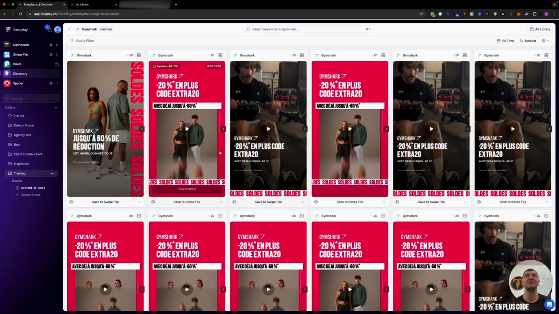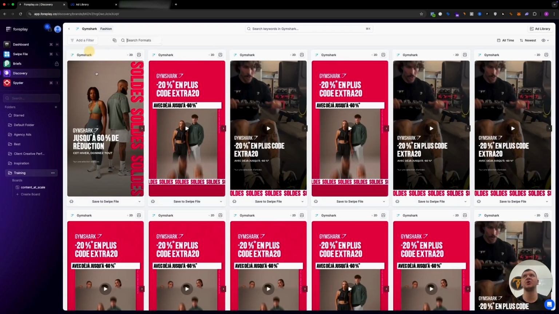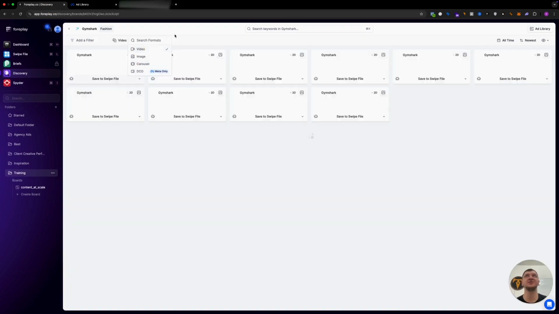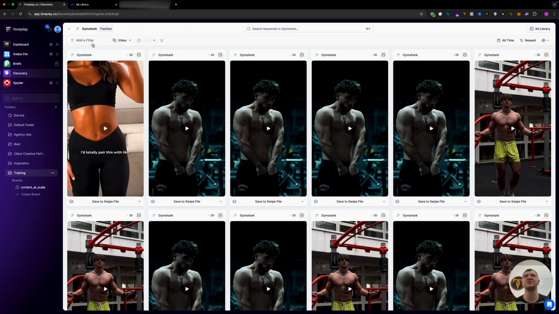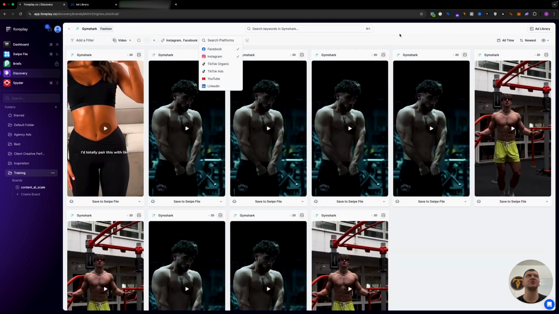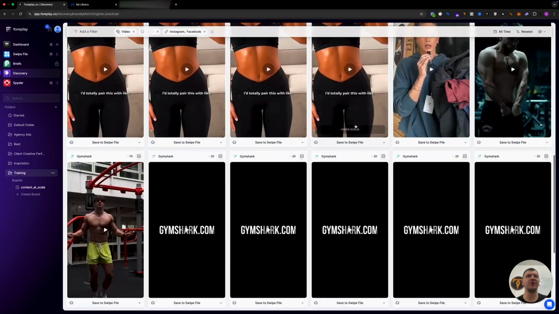Foreplay is where the game changes. Let's add some filters here. We want to see only video ads. We don't care if they're on or off, so that's fine. And let's see only on Instagram and Facebook. We don't want to see TikTok. And now you have all of these different ads.